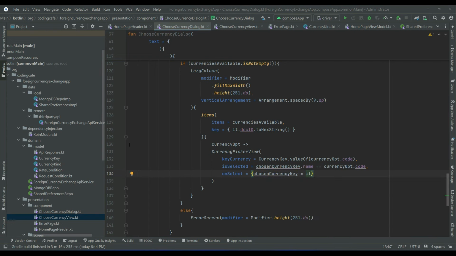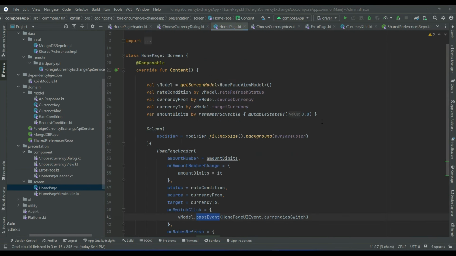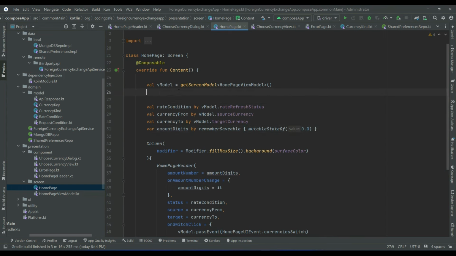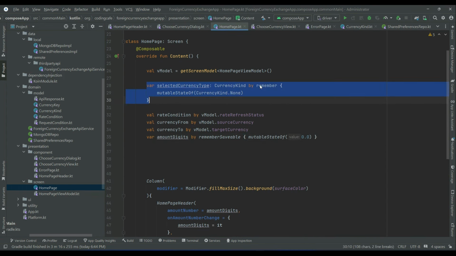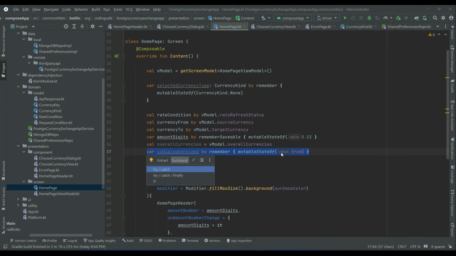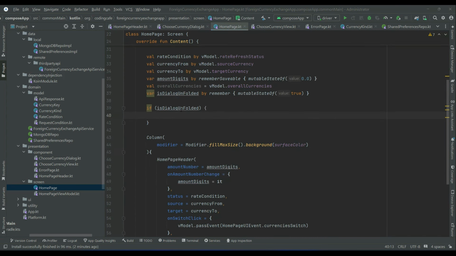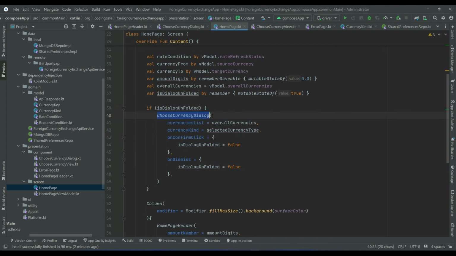Now we will go to the home page, and here we will define the states which are required by the dialog. Selected currency type, then overall currencies, which we assign to the overall currencies, and then the is dialog unfolded. Then using this we check if the dialog is unfolded. If it is true, then for now we will display the dialog box where we have the overall currencies assigned to the currency list, then we have the currency type. On dismiss, on confirm click.